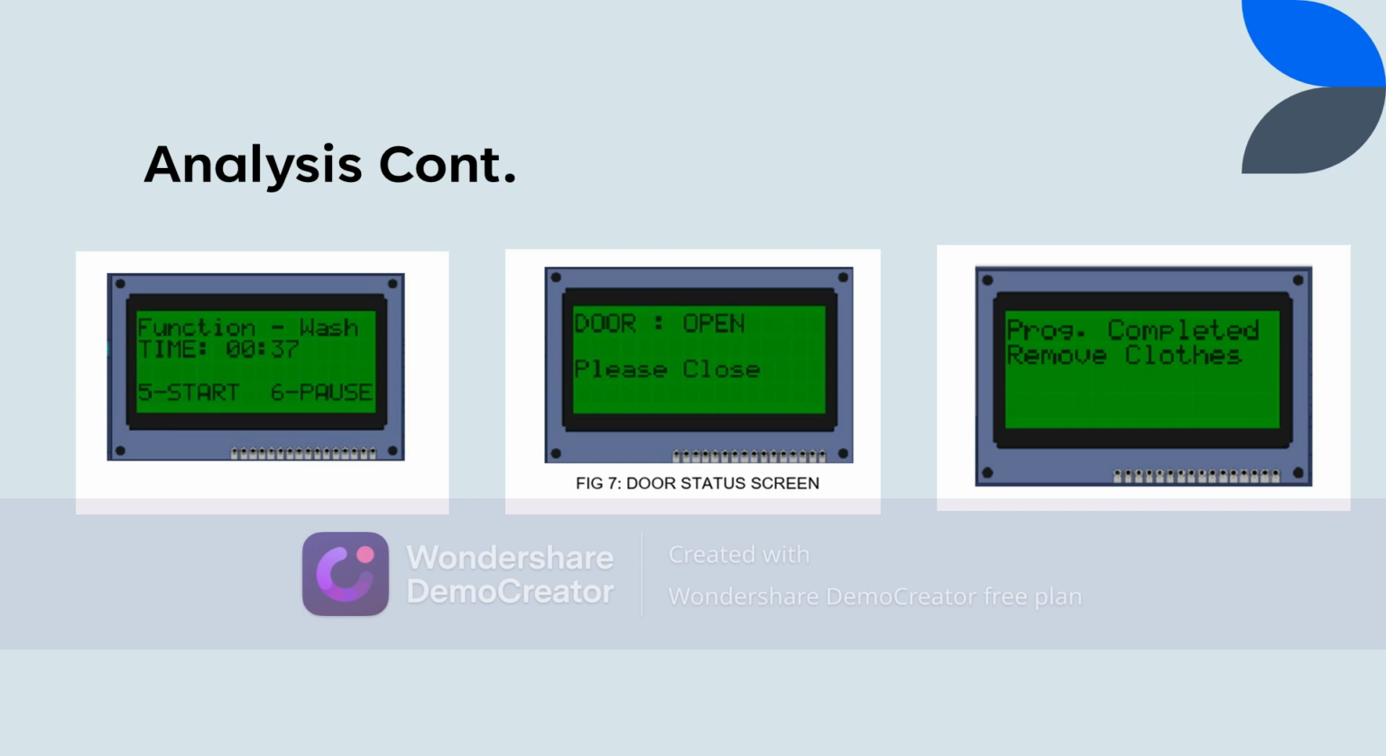So first one is our screen which displays our function, like we are using function wash, and timing is 37 seconds, and we have two options: when we press switch 5, it will start the process, and when we want to pause it, we can press switch 6. And then we have the door status screen, and last one is our screen which displays the program completed, remove clothes.